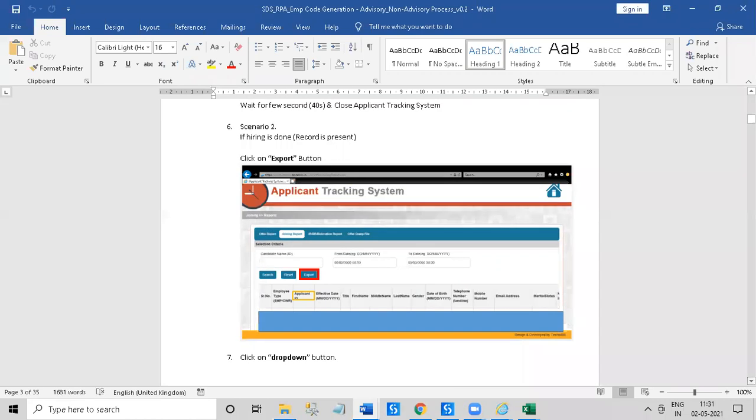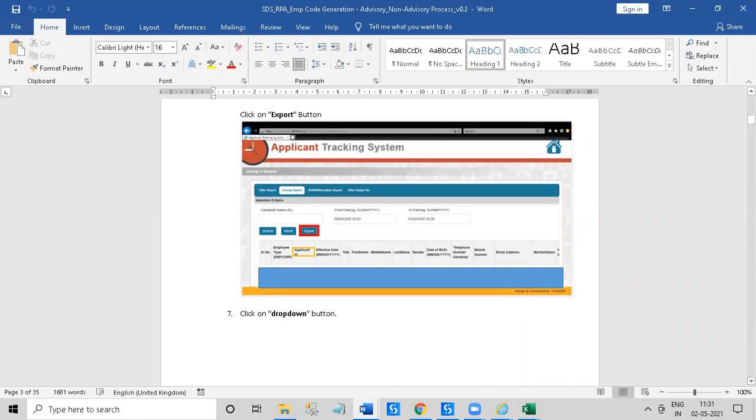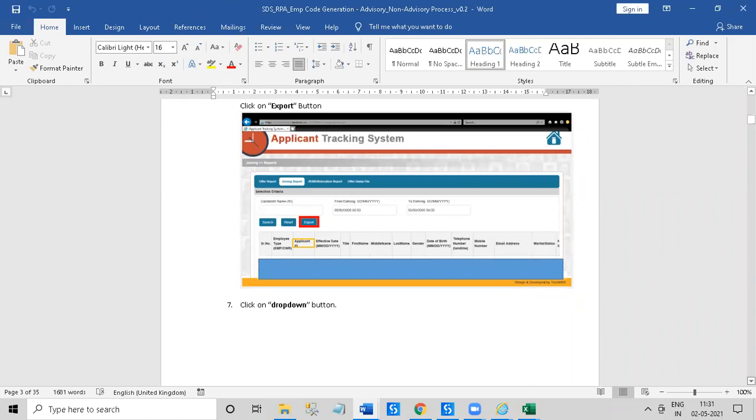Let's suppose the hiring of Muhammad Hamid has been done. So what will it do? The backend team will update all the data of Muhammad Hamid. They will upload the 87 data fields like first name, middle name, previous company, PF detail, CTC of last company, and everything. They will update it over here.